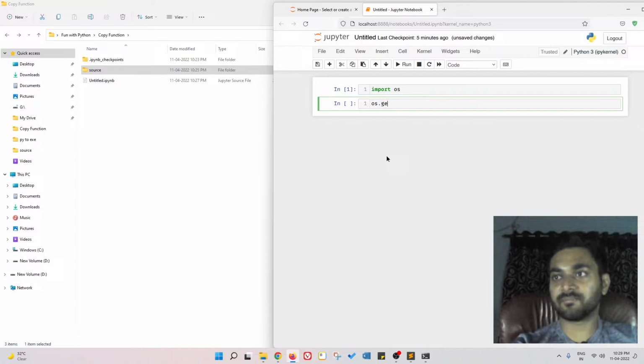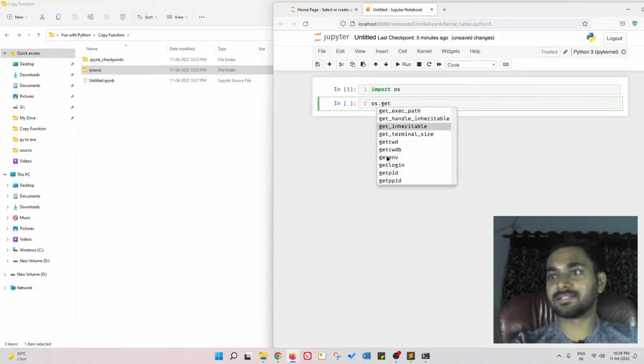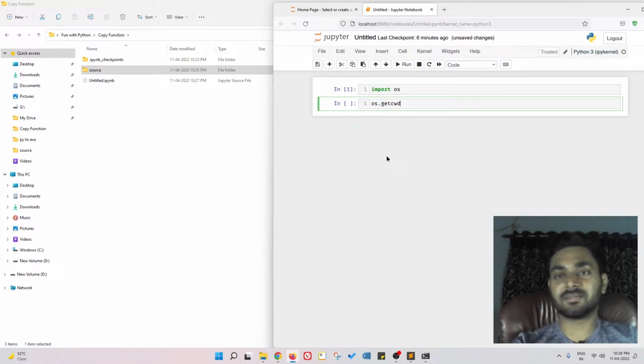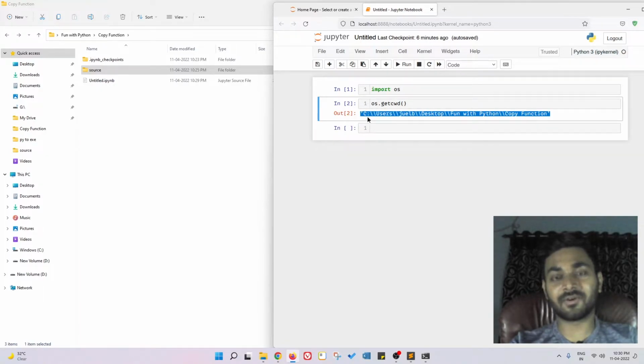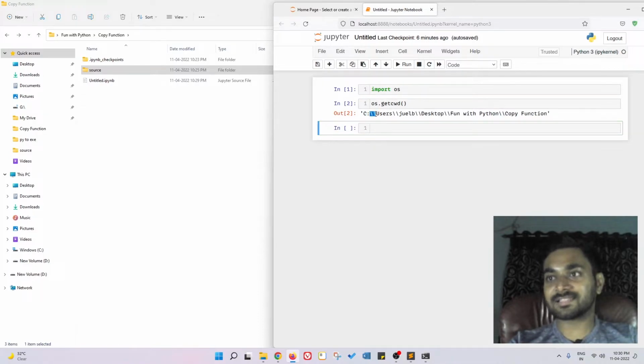os.getcwd, which is nothing but the current working directory. And if you do this, it will give you the path. This is C users ULB desktop fun with Python copy function. So this is the path that I am working on, and you are getting this double slash because in Python this becomes a single slash. Like the double slash is nothing but a single slash.